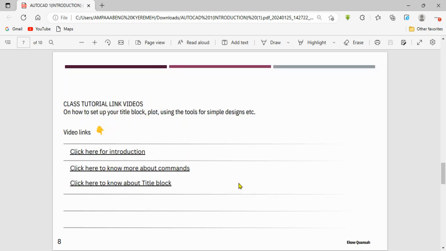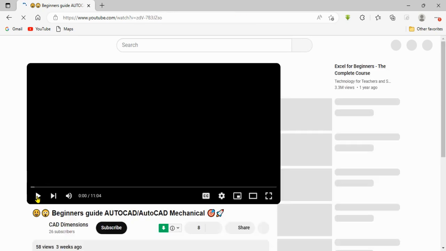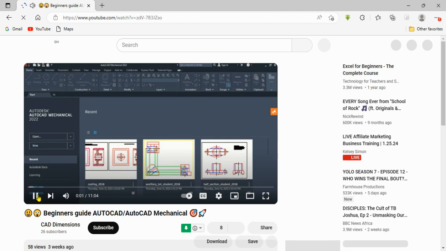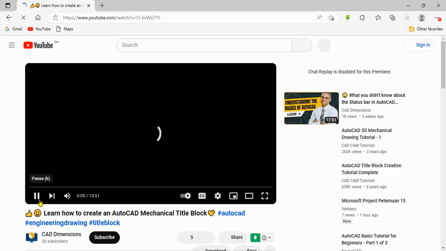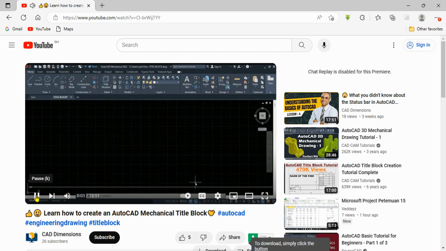So in this slide, we have some tutorial links. If you want to find out more about introduction, if you want to know more about commands. So let's try and see whether the links work. Alright, so I'll click on this one and it will lead me to the channel. Yes, alright, so basically, that's the channel that the link led us into.